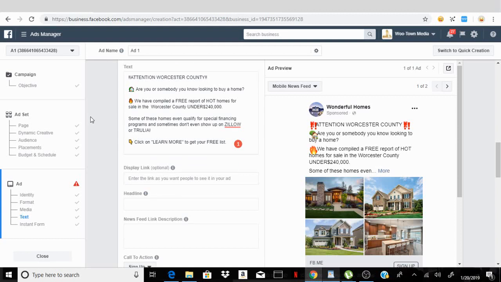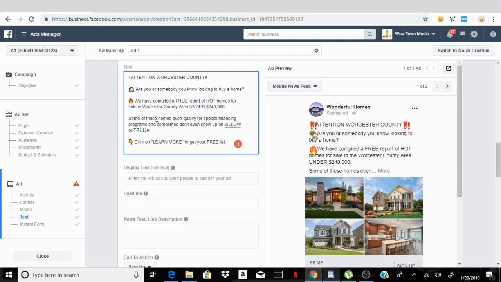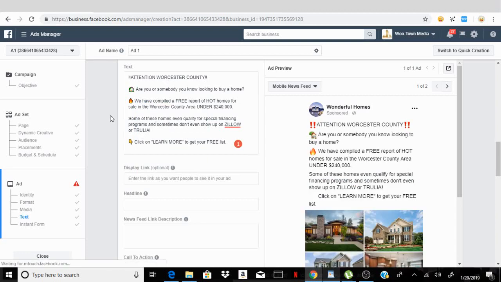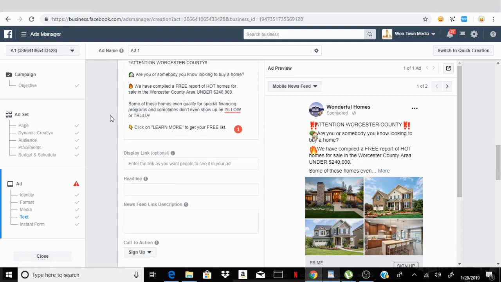Now, next thing you're going to write down is what do you have to offer? So, like I said, we have a homes list. So we have compiled a free report of hot homes for sale in the Worcester County area under 240,000, which is the medium price range. Perfect. Okay, so now we're letting them know what we have to offer. We have a list of hot homes for under this price range.